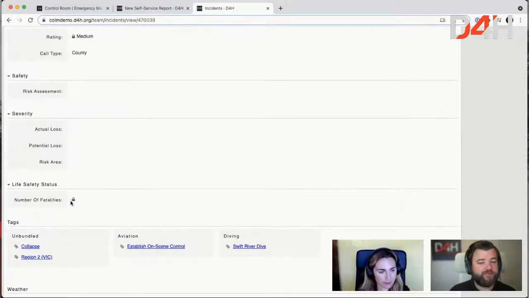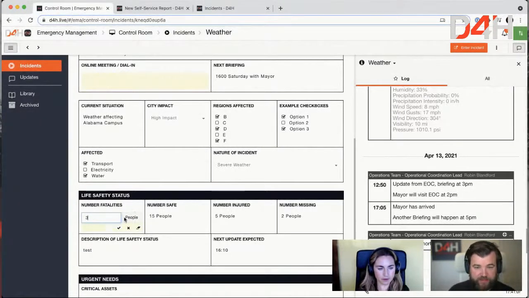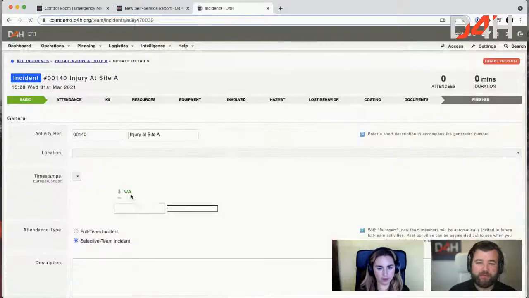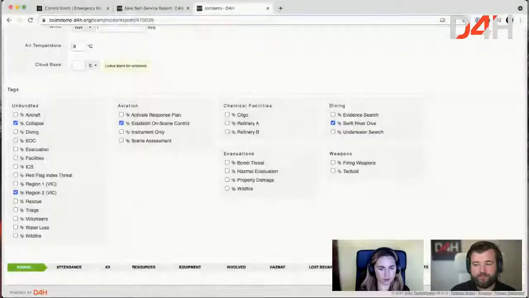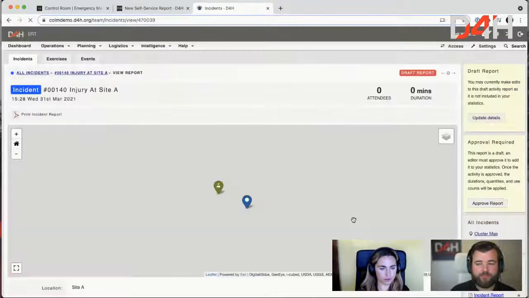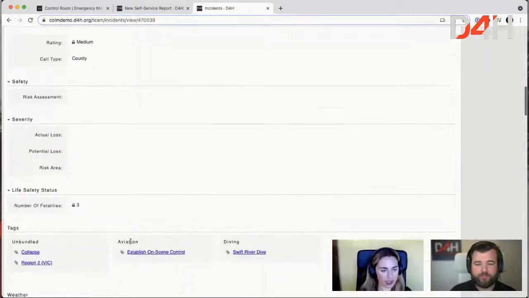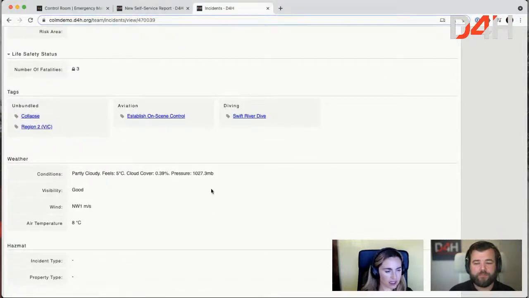So this would automatically fill in with the info from here. At the end of the incident, if this said 3 people, you won't have to do it manually, fill in all of your custom fields. So it'll match across. Yeah, exactly. And it'll pull through the weather information. And on the attendance, we'll have the personnel that were at the incident, their check-in and check-out time.